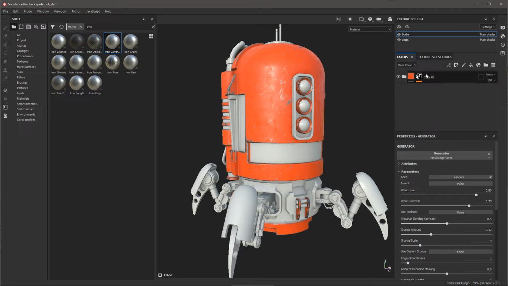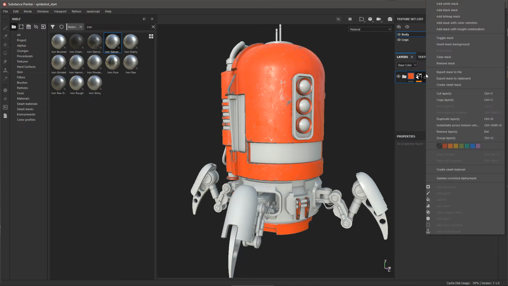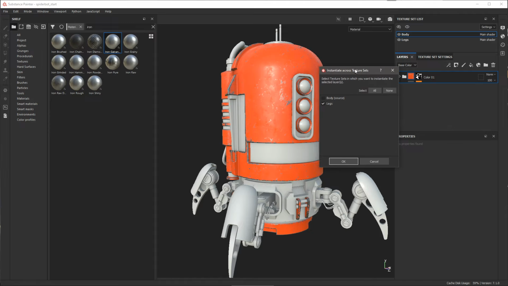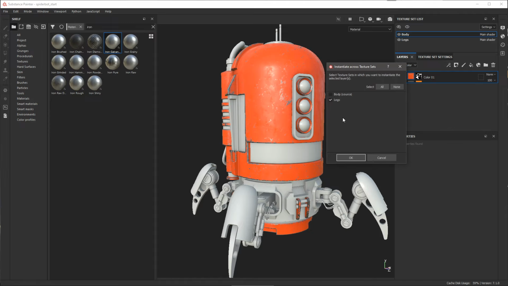So with the layer here, if I just right click, I get this menu that allows me to do things like copy layer and paste layer. But we have this option here called instantiate across texture sets. And this is the option I want to use. So I'll left click here, and I can see that I get this dialog, and it automatically selects my legs here for me, which just happens to be the only other texture set that I have.